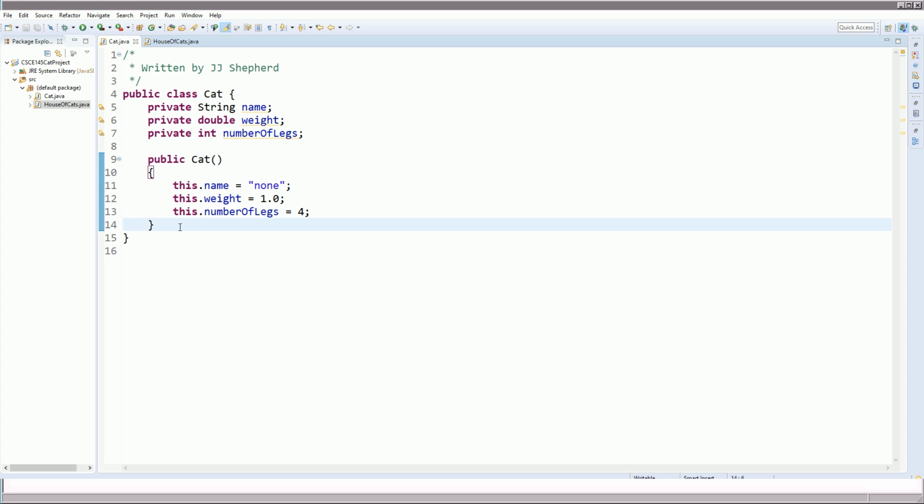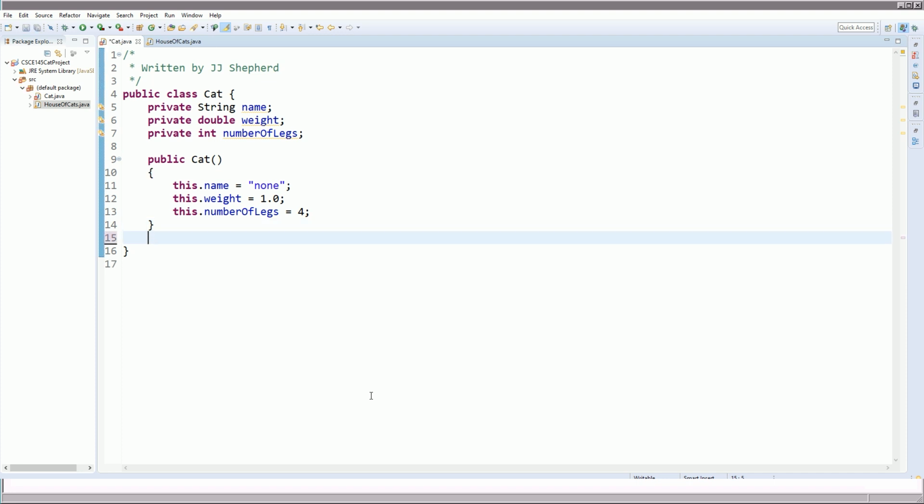Now going back to the code, we also have one other type of constructor called the parameterized constructor. In order to create this parameterized constructor, we first start out with public Cat. Once again, a constructor does not have a return type, and its name must match the class's name. For a parameterized constructor, we pass in information via the parameters for each one of the instance variables. So we're going to create String aN for a name, double aW for a weight, and also int aL for number of legs.